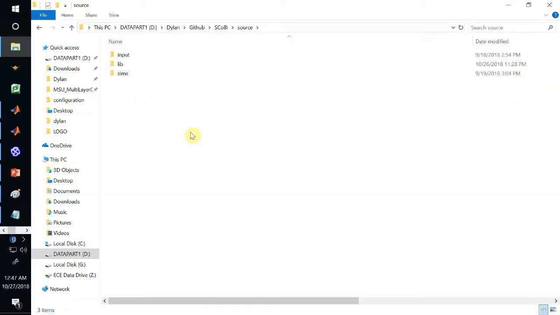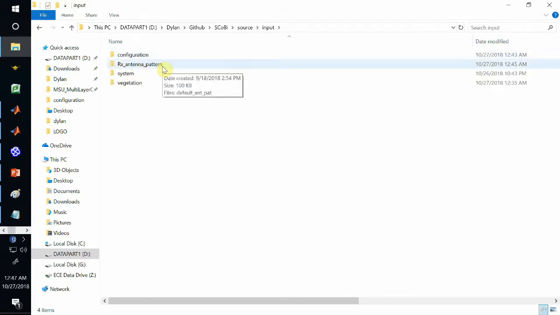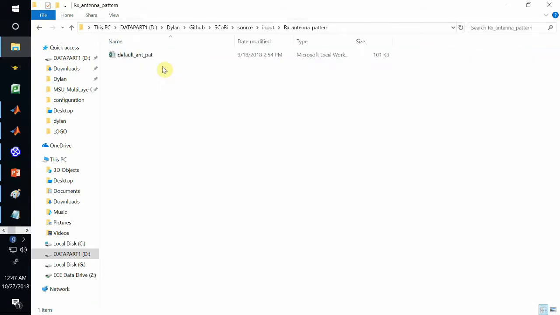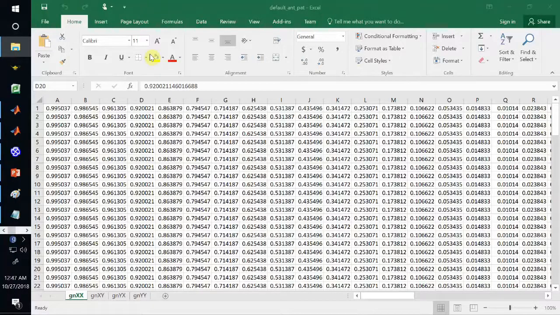Hey everyone, we're back to take a look at the antenna pattern input file for this problem. Let's go into input and into the only folder that has anything related to this, with the single Excel input file, default antenna pattern. So here we can take a look at this kind of spooky at first value.